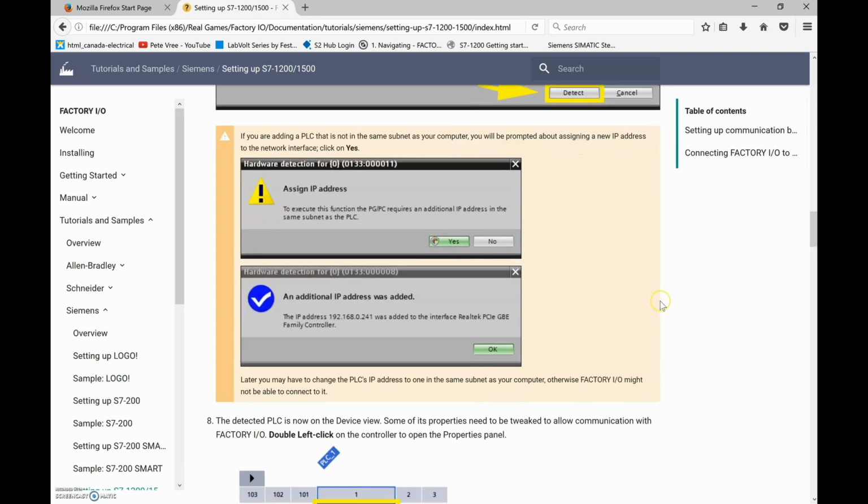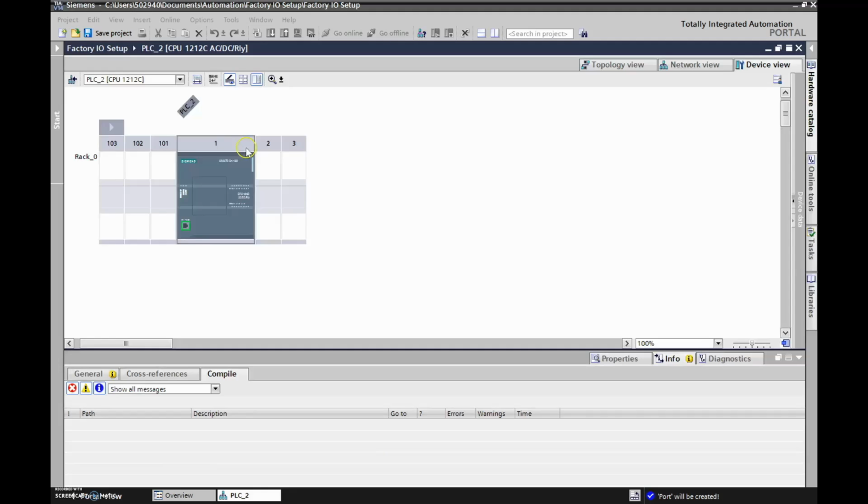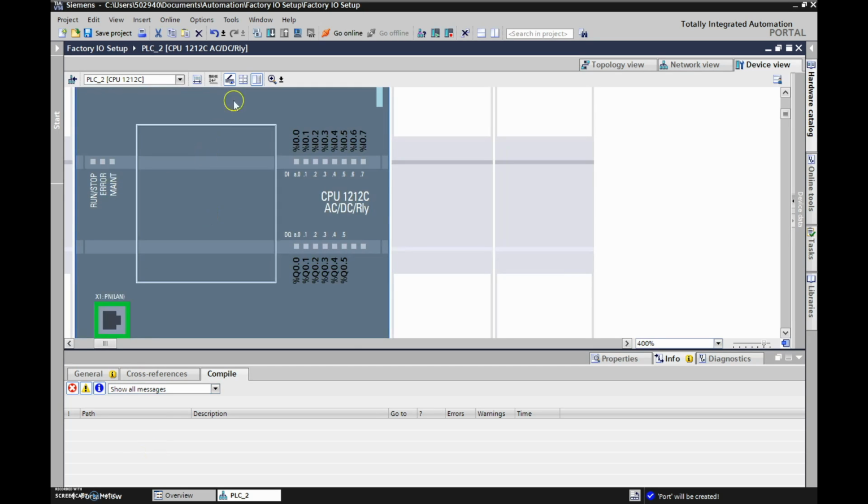Okay, the detected PLC is now in the device view. Some of its properties need to be tweaked to allow communication with Factory IO. Double left click on the controller to open up the properties panel. So let's go back to our portal here. Let me go to 400% here. Okay, so we're going to double click on the PLC, and that should bring up our properties.